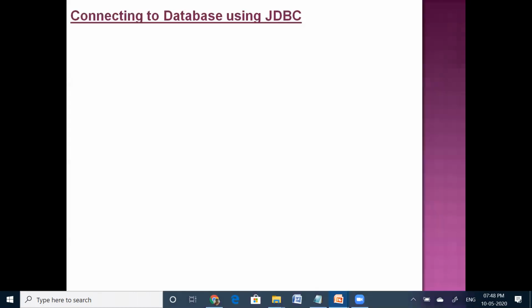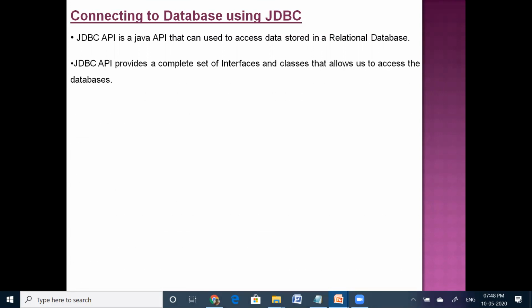First of all, if you want to connect to the database server from your Java program, we need some APIs. Here the Sun Microsystems people have given one API for interacting with the database server from the servlet. That API we are calling a JDBC API. This JDBC API, we can use it for connecting any kind of relational database. It may be an Oracle database, or a Sybase database, or a MySQL database.